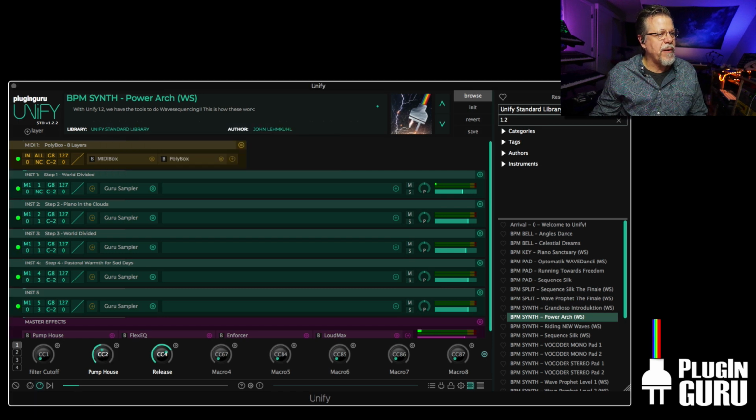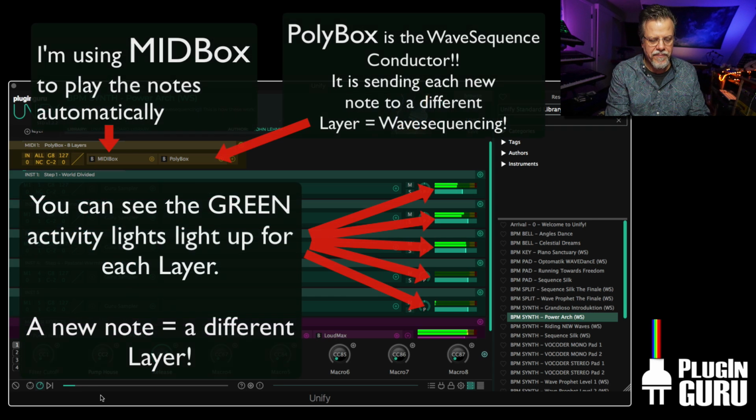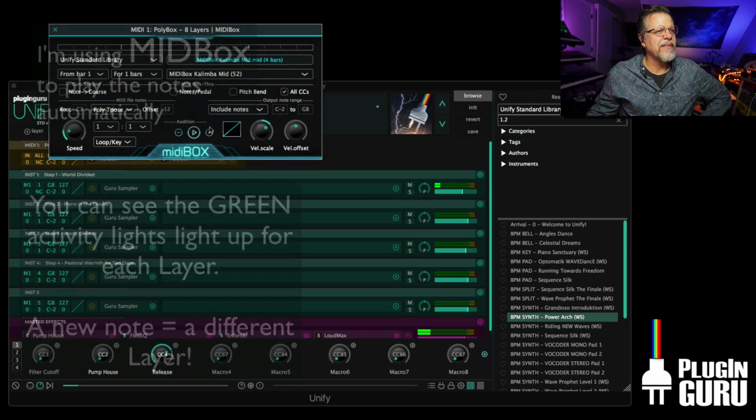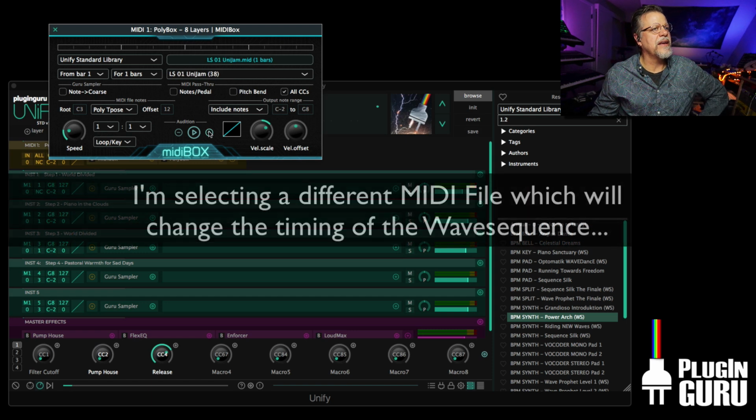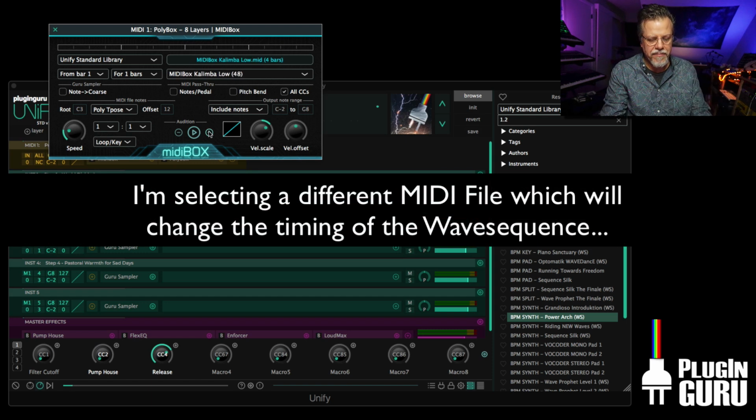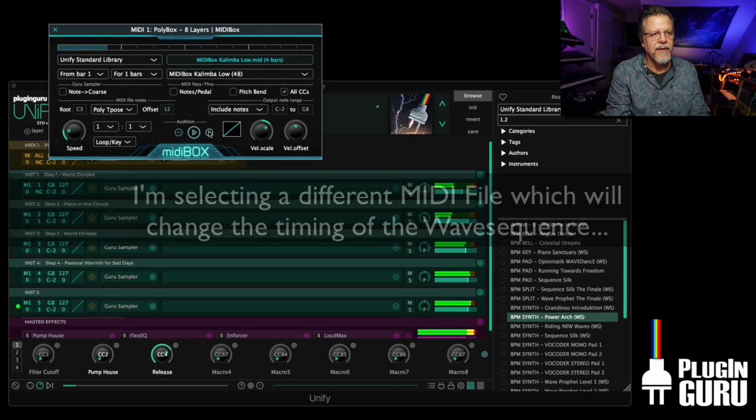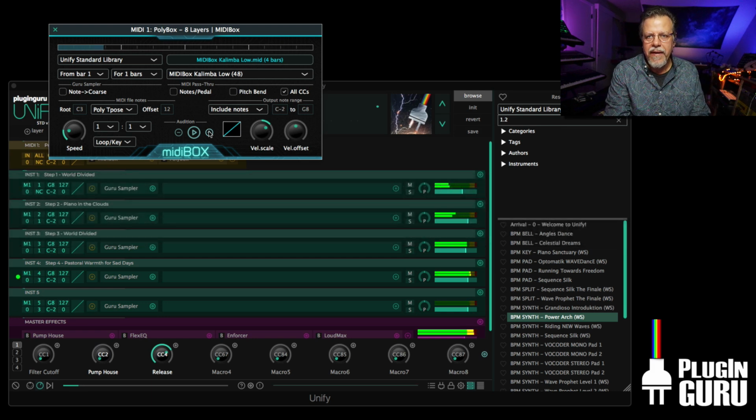Here, let's turn off Pump House so you hear it without any rhythmic help. And if I go to MIDIBox and I say I need this to be any other kind of, let's say, a kalimba. Now it's playing with that timing value.